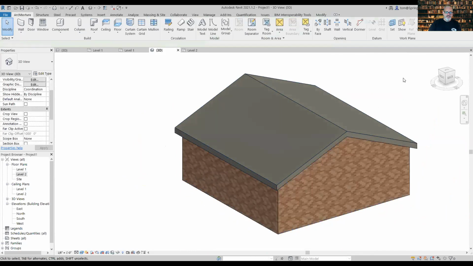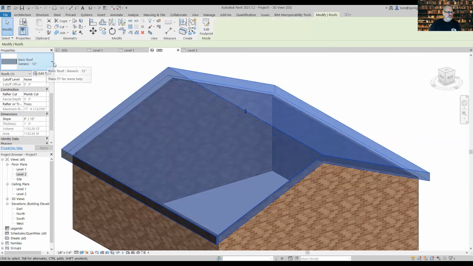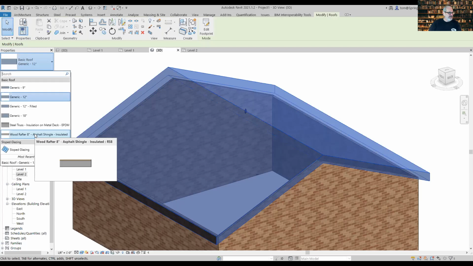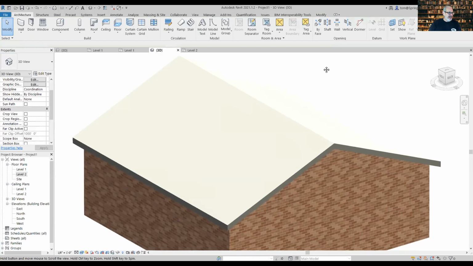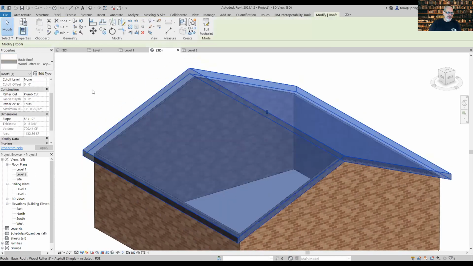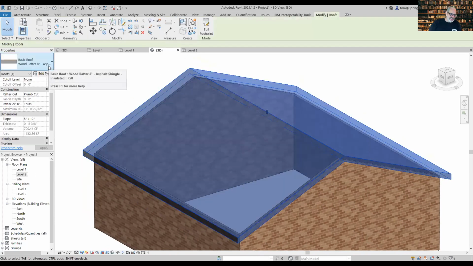Now, your question was, how do I put some kind of a pattern on here? Well, you click on the roof just like we did before, just like we did for the walls. I can go here and you look, I've got this wood rafter, 8-inch asphalt shingle insulated. So I'm going to click on that and it looks like this here. Now, yours will actually have asphalt shingles on there. Mine does not because I messed up my materials. But I'll fix the materials right now just so you guys can see it. You're not going to have to do this. I'm just doing this so you guys can see it.